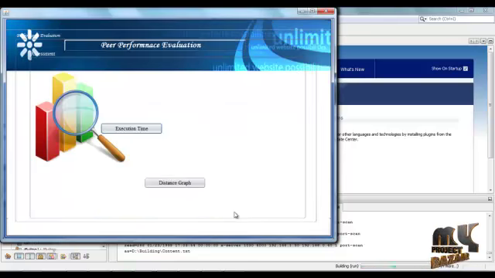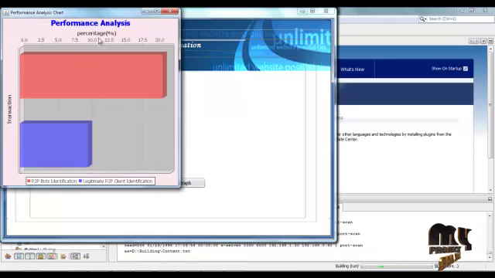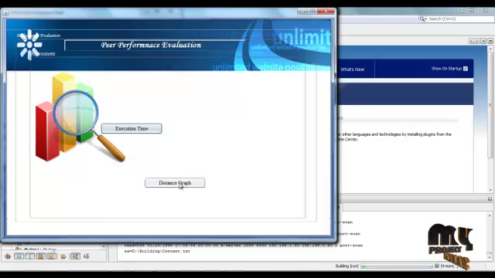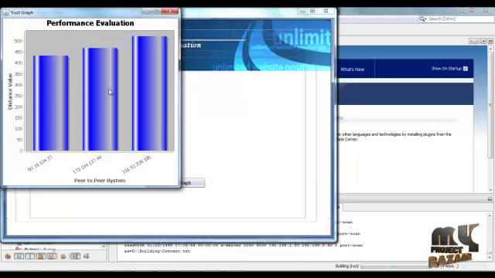Then go to assessment. Here the execution time will be evaluated. These are the P2P bot identification and legitimate P2P client identification, performance, and transaction percentage, and click distance graph for every IP address, finding the P2P system by the distance value. Thank you.